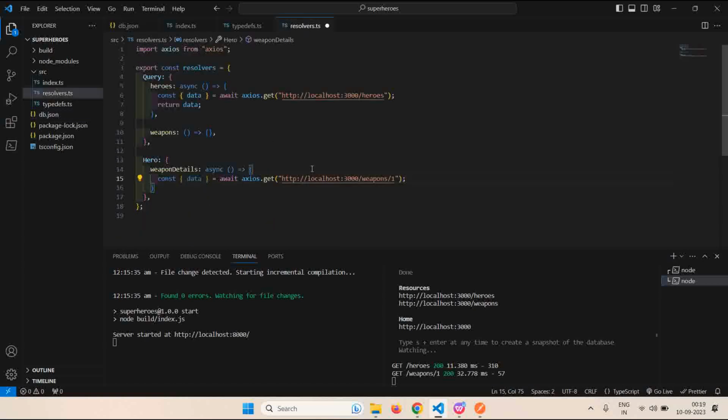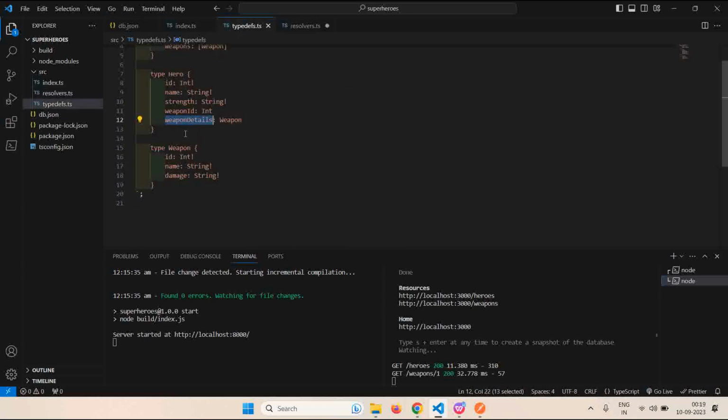So how about we get this weapon ID dynamically from the parent itself, because in the parent, which is this hero, we are trying to access weapon details over here. This is of the type weapon, but it is inside of this query called hero. So we can say that this is a nested query. Sorry, I said it wrong. Hero is the parent query. So inside of this hero we have weapon ID. If we can get hold of this weapon ID somehow, our problem will be solved.